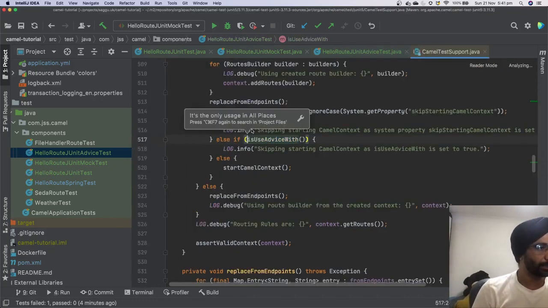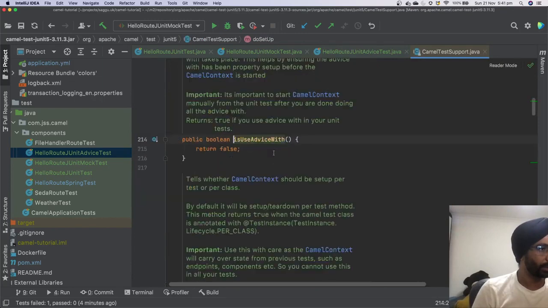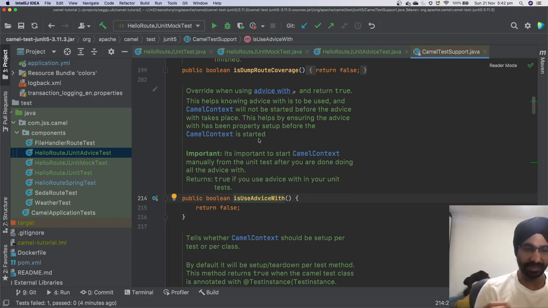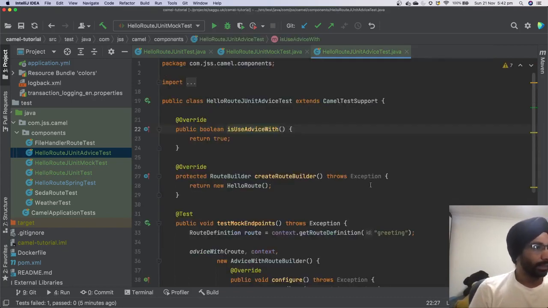Let's see if we can read something useful over here. Yeah, as you can see over here, override when using AdviceWith and return true. This helps knowing AdviceWith is to be used, and the Camel context will not be started before the AdviceWith takes place. This helps by ensuring the route has been properly set up before the Camel context is started. Otherwise, it gets confusing. It starts it, it stops it, and then it tries to inject it, and then you can have some unexpected behavior from your application. All right, let's come back over here.